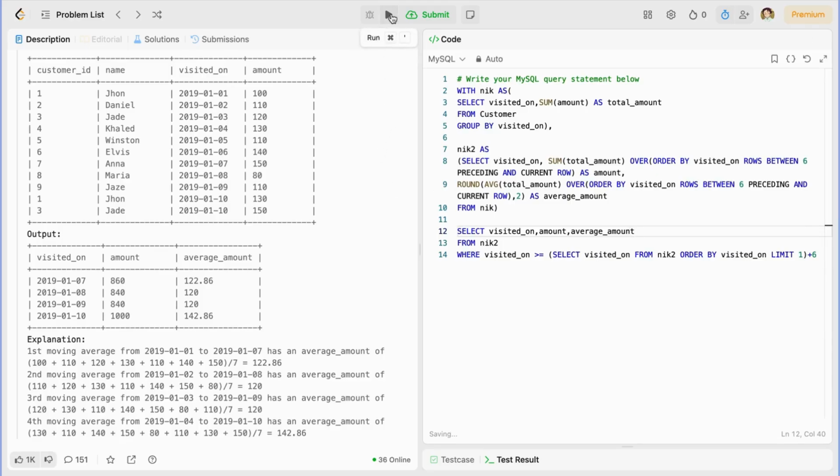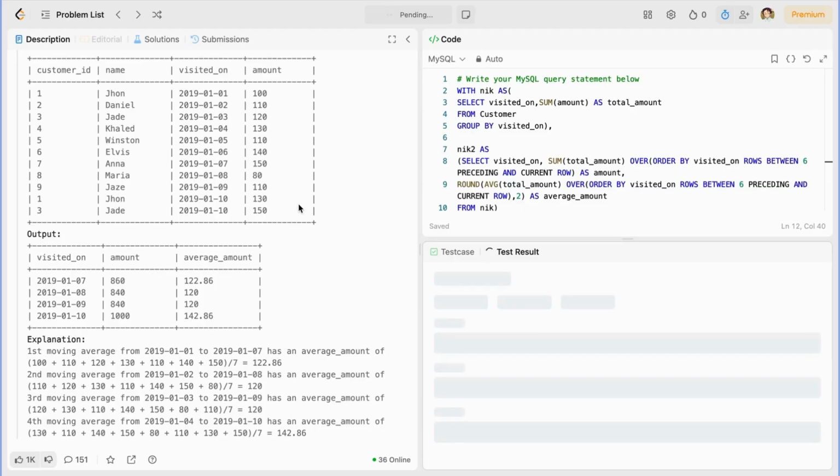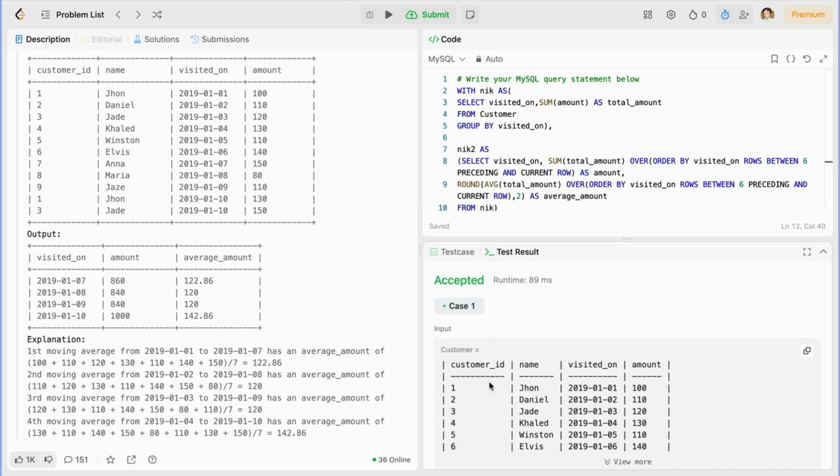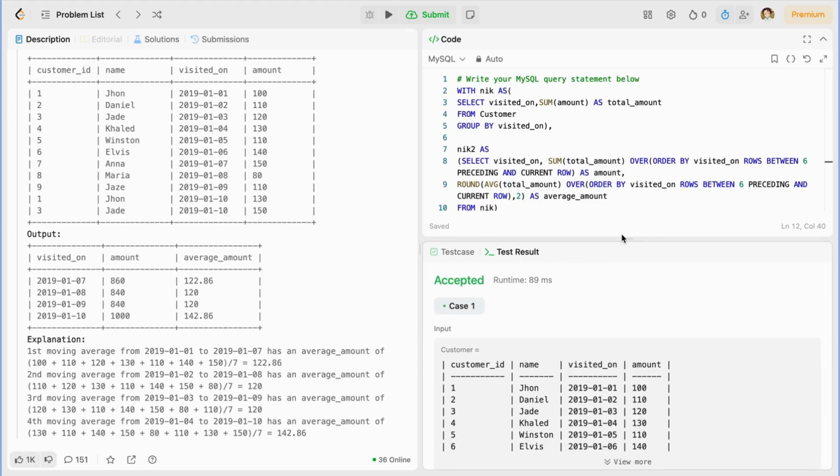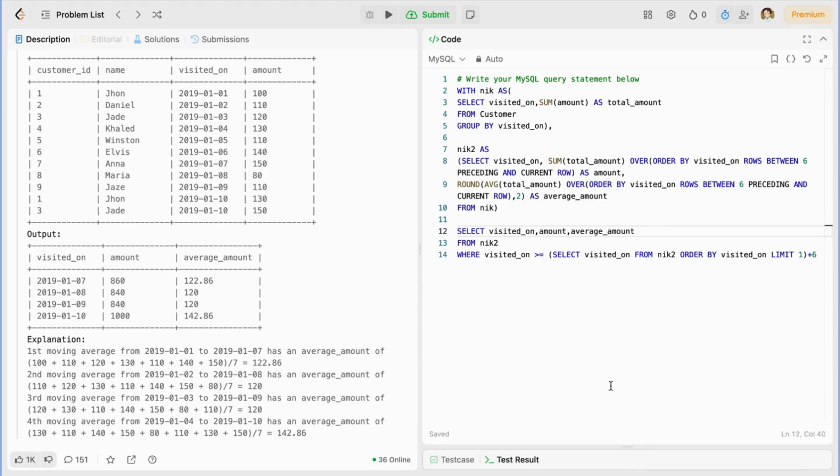Let me run it and show it to you, whether you face any difficulties or not, and I'll explain it to you again so that you don't get confused. Okay, so we have got the same answer as the expected answer. So let me explain it to you again.